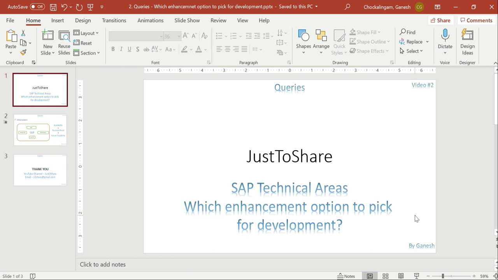queries, and then I thought, okay, let's have a very short video to explain how to pick an enhancement, or what is the order they are asking about, the order of an enhancement in SAP. Hopefully this might be useful for other people who have the same doubt or the same questions. Let's get into the slide.